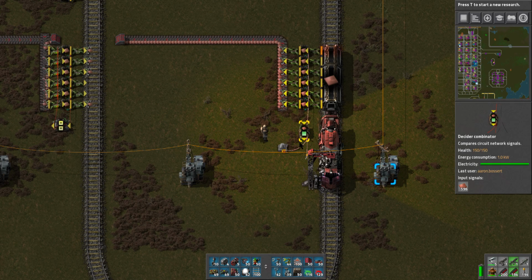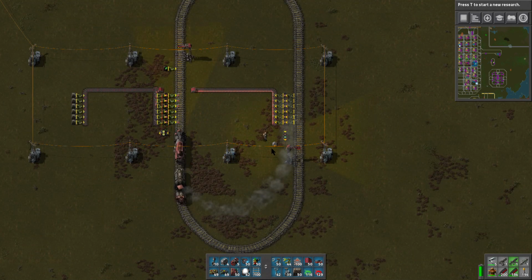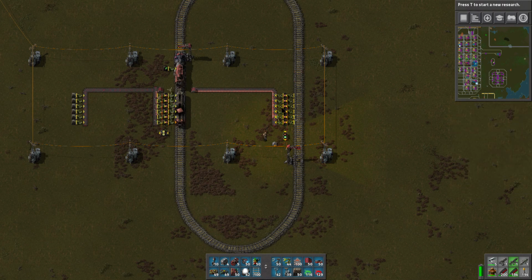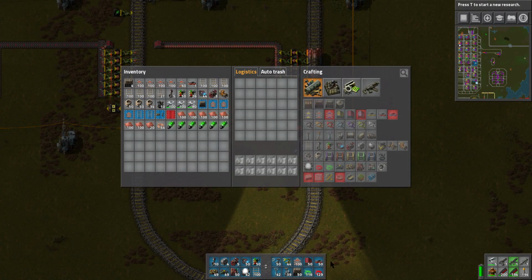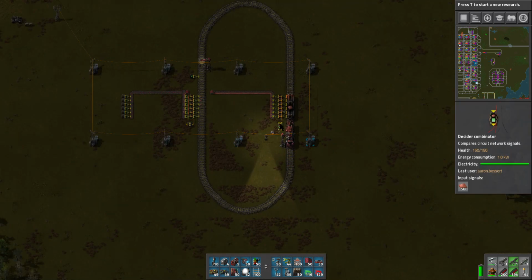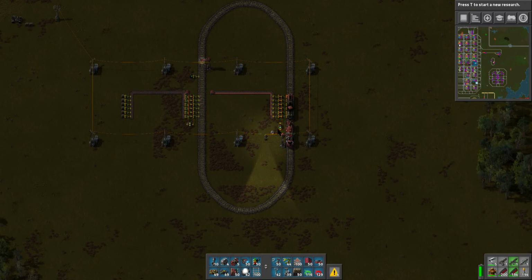So let's just see this in action. Yeah, so it comes back as soon as these crates get filled up once the light turns on. So all that's great. Everything's running well. The only problem is that this train is coming by fairly often. It probably only needs to come by once product is low here.